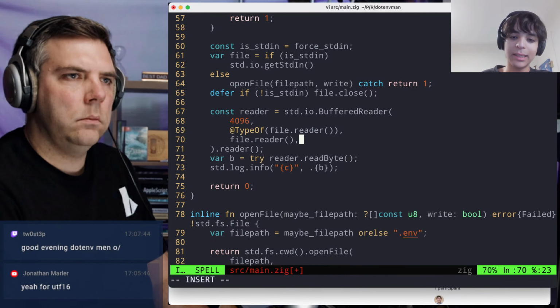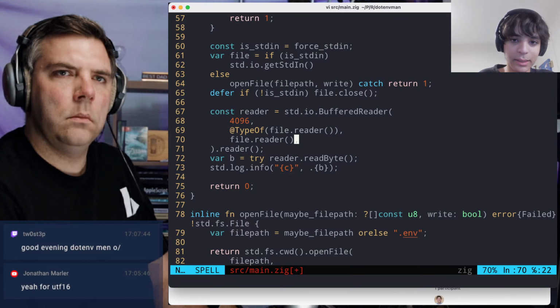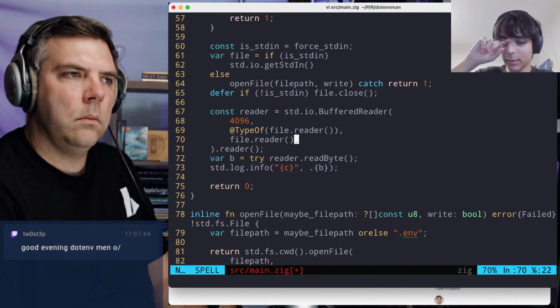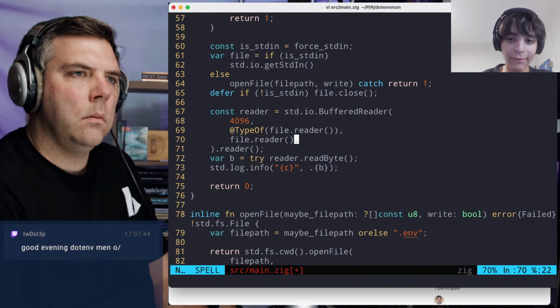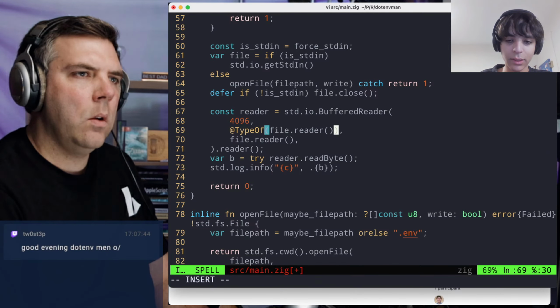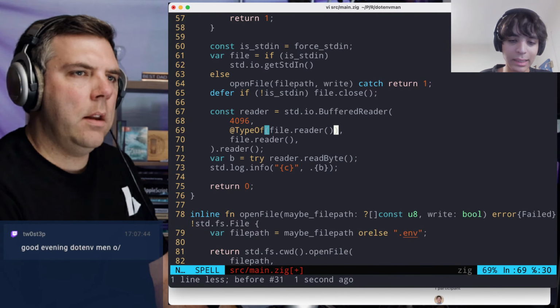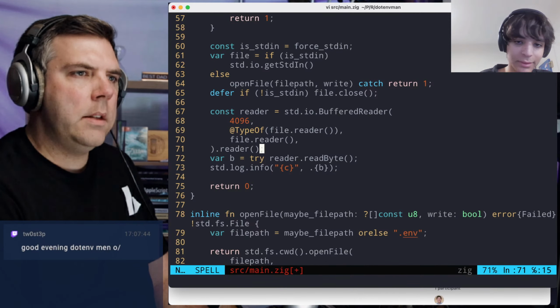Let me check this code out real quick. And then you would open a struct after the buffered reader function call. This is the buffered reader type function, so you would open the struct after that. In the TypeOf call? No, after the buffered reader, at the end, before the dot reader at the end. Line 71. Okay.